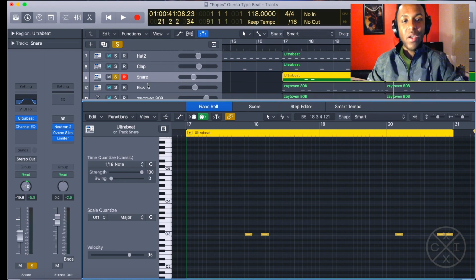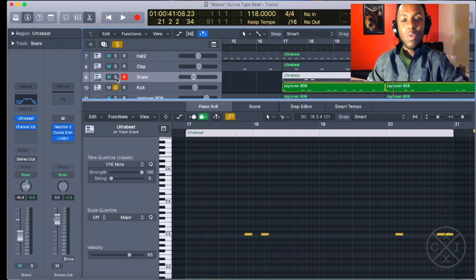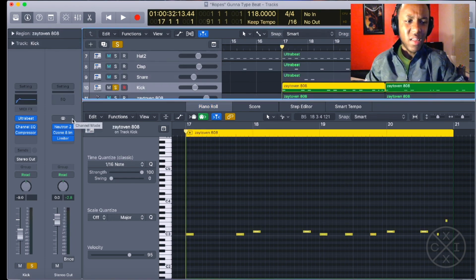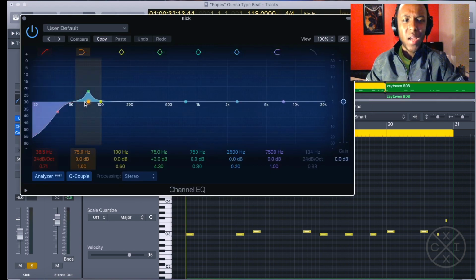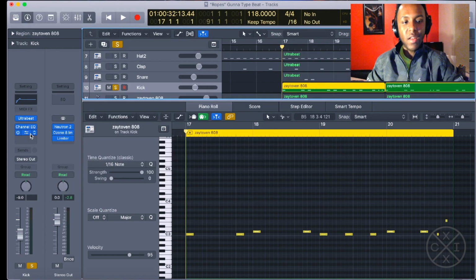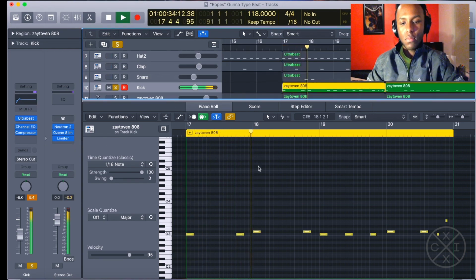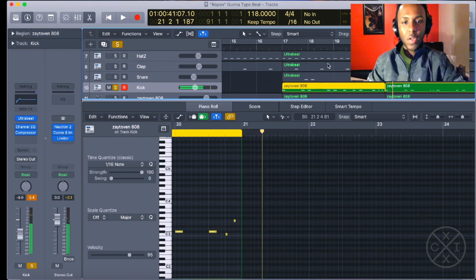And the next thing that we got here is one of the most important instruments, the kick. For this one, EQ-wise, I just took out 35 hertz of the lows, and I boosted the lower mids around 75, and then I added my own preset compressor to give it a bit more punch, and this is what we got. So that's the kick there.